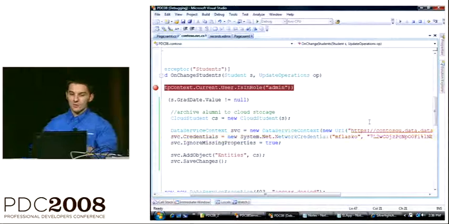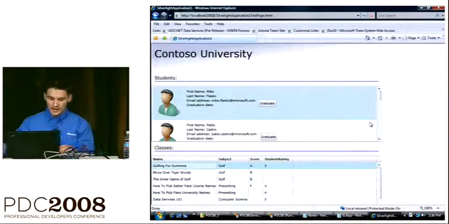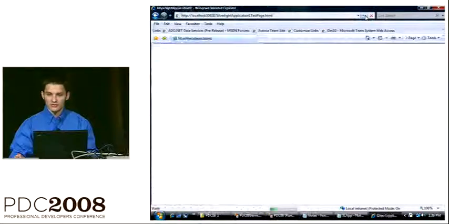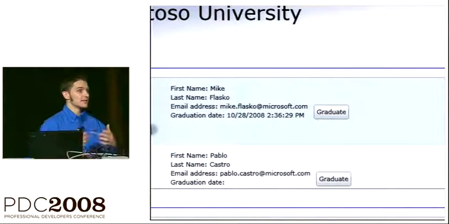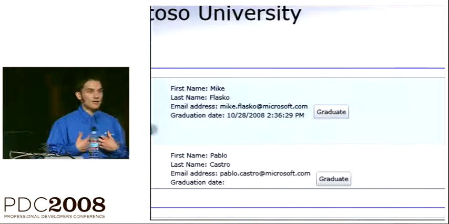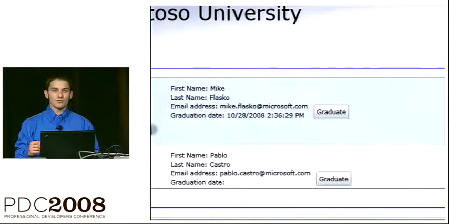So I'm going to let this go. And hopefully the UI comes back, and it did. I have a little refresh problem in the demo, so let me just refresh the site and zoom in. And we can see the grad date is now set for me, right? So what's happened is we've actually archived that student up into the cloud.